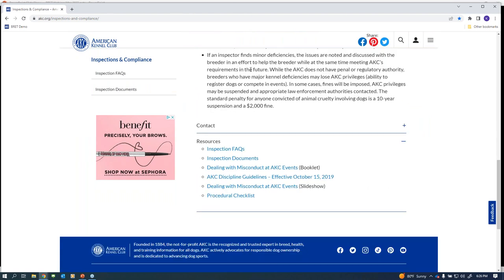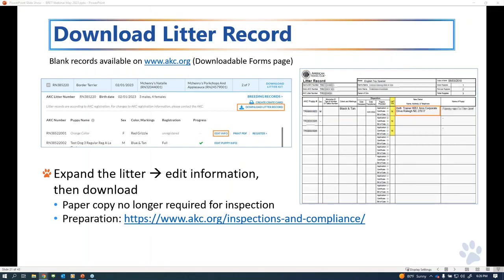So again, that's just on our homepage. Scroll all the way down to the bottom. Look for that inspections and compliance link.